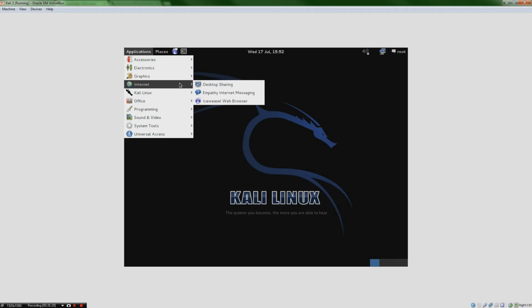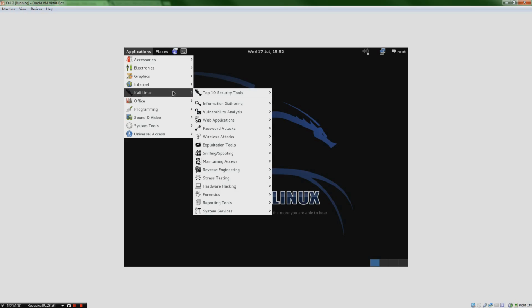Graphics. Internet. Iceweasel is a new browser they have. I've used it a lot. It's actually pretty nice compared to Firefox, which had some errors with JavaScript and Flash and stuff like that, but this one seems to work pretty well.